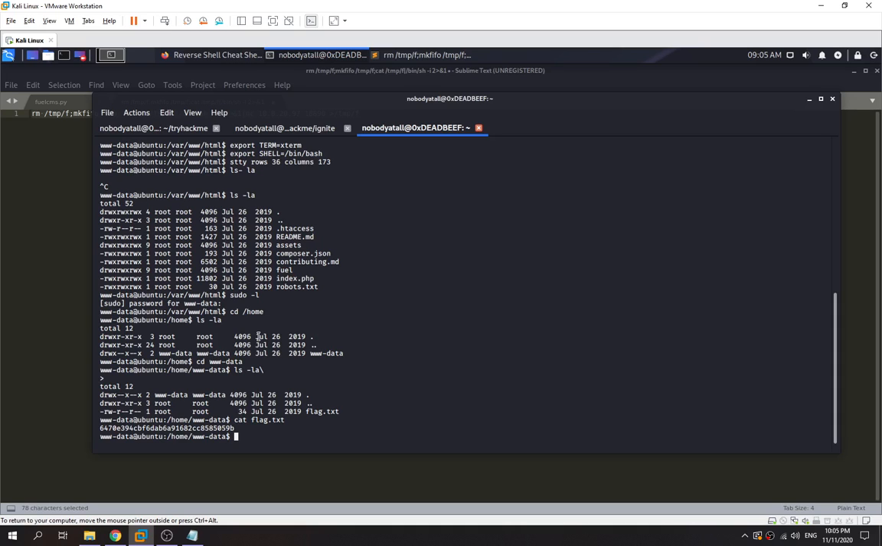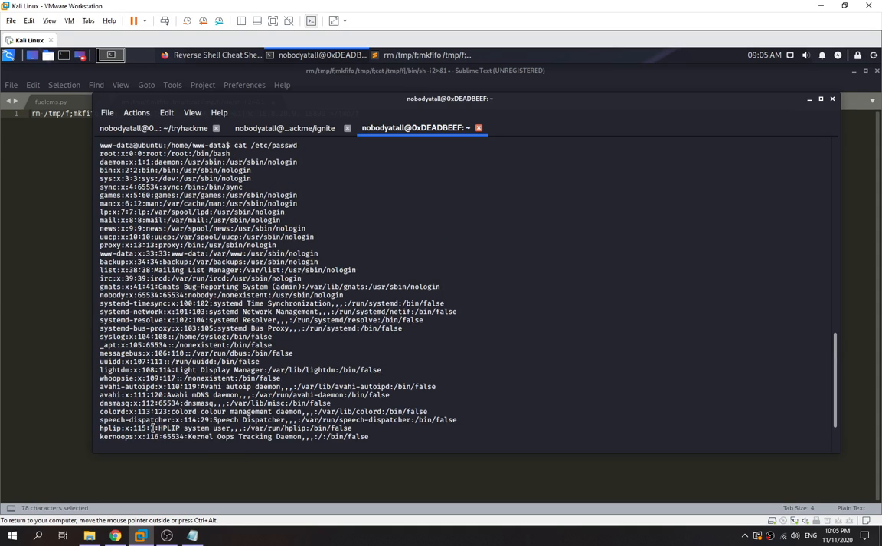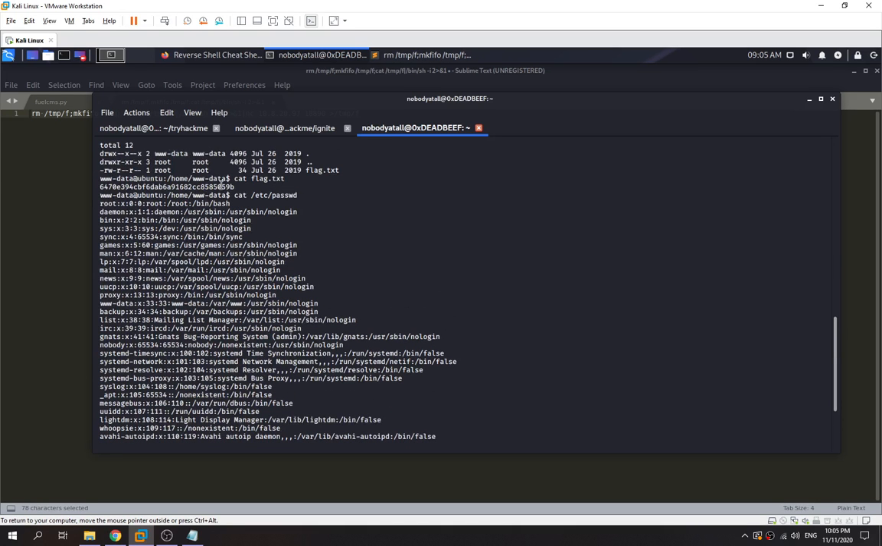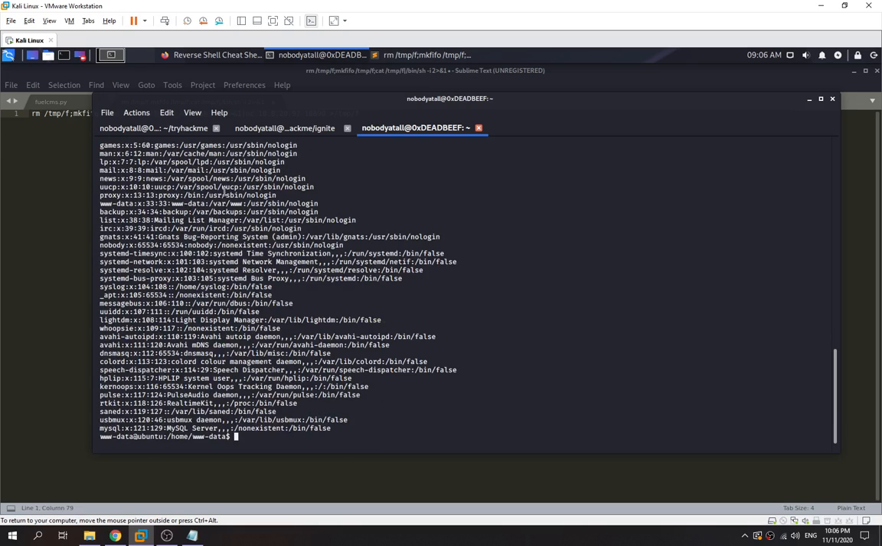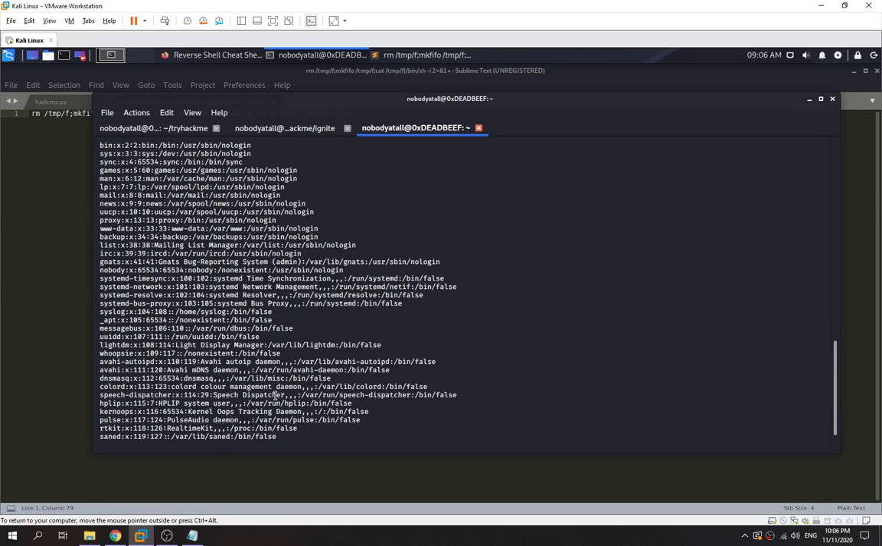So now we try and check /etc/passwd. Is there any other users over there? Seems like nothing much over here. Everything has been forced. The only one that has a shell over here seems to be the root user only. The other users over here don't have a shell when logged in. This is our data user, ID 33. Also no shell over here.